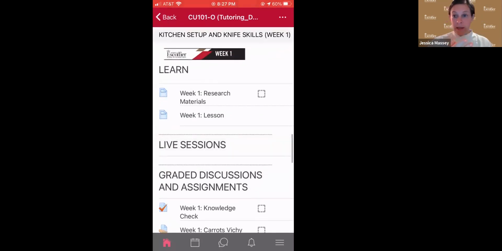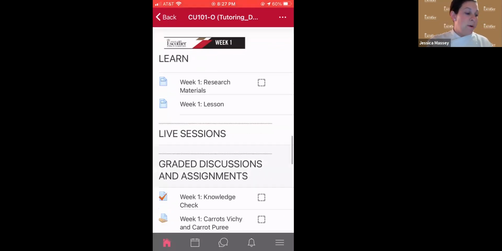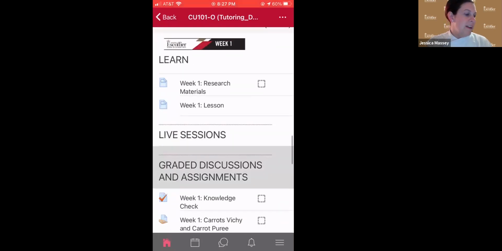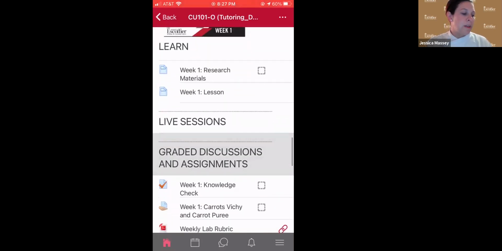So each week is in different sections. You have your learn section, your live sections, and then your graded assignments and discussions. The third one, the graded discussions and assignments, go figure, that's what's being graded. So make sure you do everything in that, definitely. The rest is super important too, but that is where you turn in stuff.